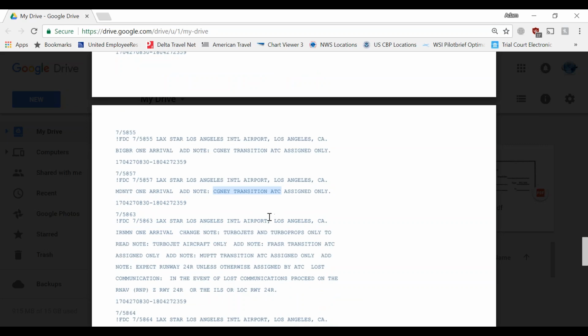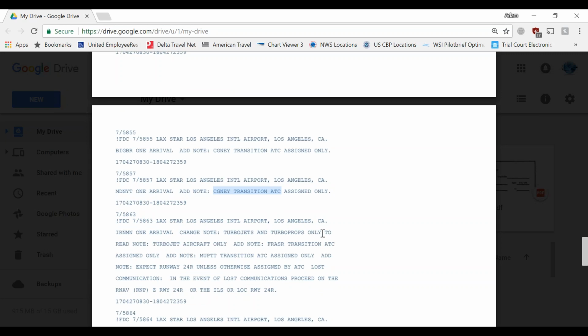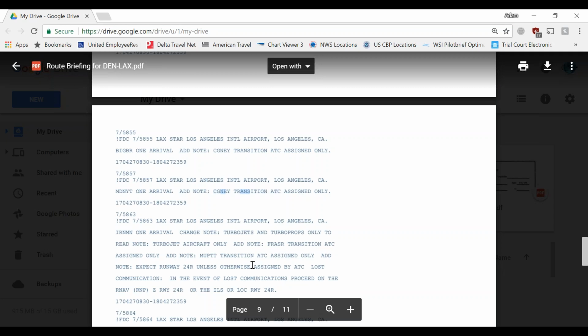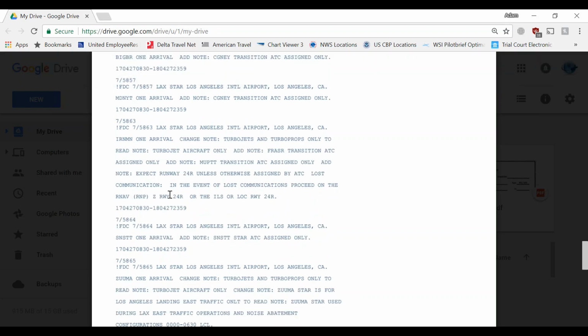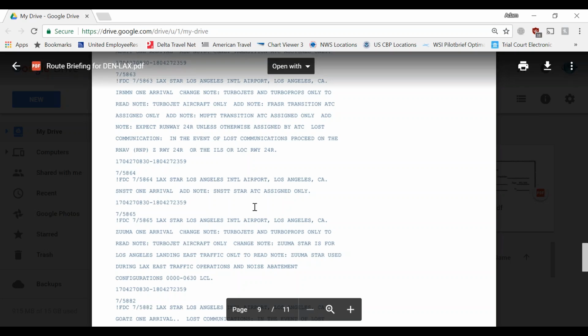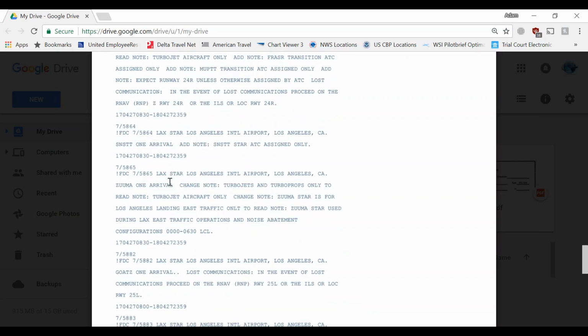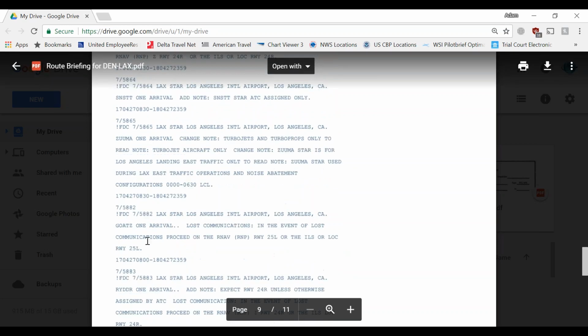STAR on this one, the Ironman 1 arrival, turbojets and turboprops only, turbojet aircraft only. So all of these transitions are assigned by ATC only. Hopefully we can just avoid using all of these different STARs. The Sunset 1 arrival has the same thing. This one, the Zuma 1 arrival, has the same as the other one.